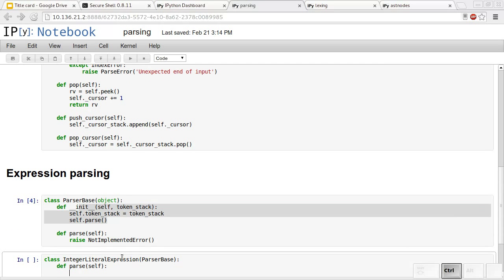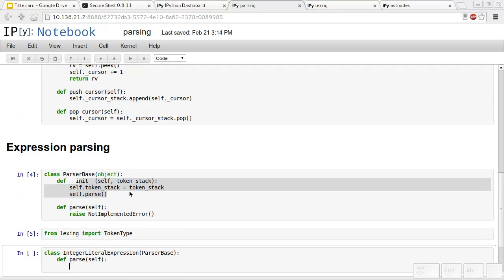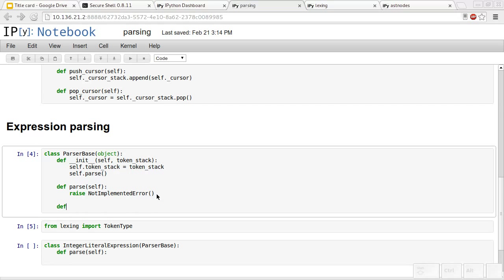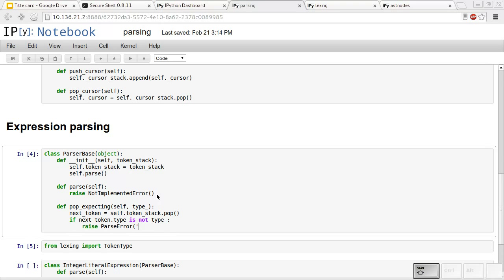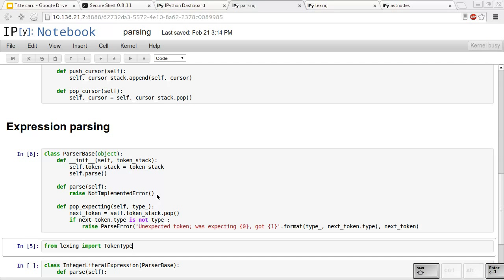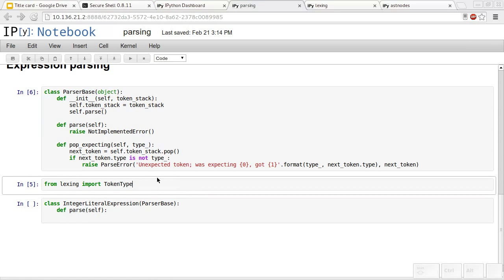So we should probably import all the token types from lexing. And in fact, why don't we just add a little convenience method to the parser called pop expecting with a type on it, and this will pop the next token from the token stack, but we'll expect it to be of a certain type. This is going to be quite a common thing to do, so we might as well put it in the base class. And here we know exactly where the error was, because it was in the token we just popped off. So we can make a hopefully useful error message.